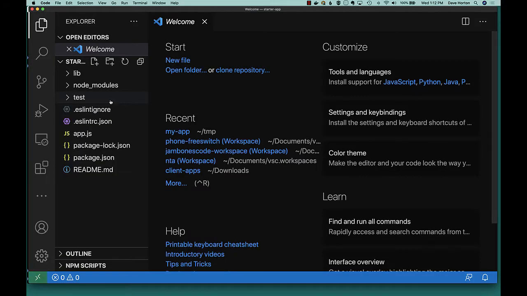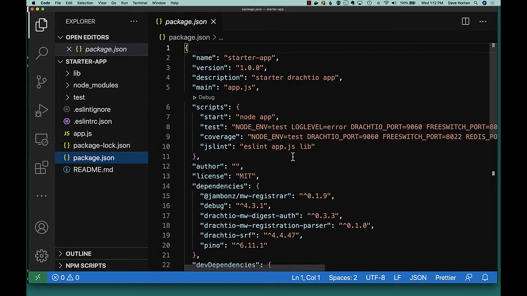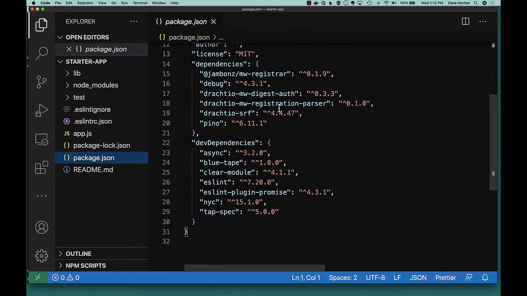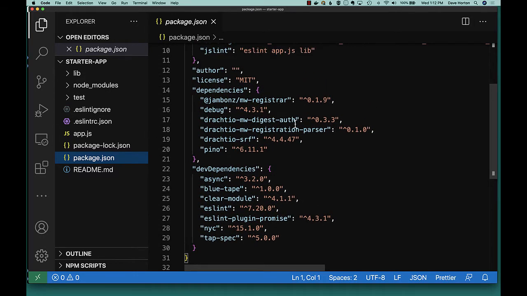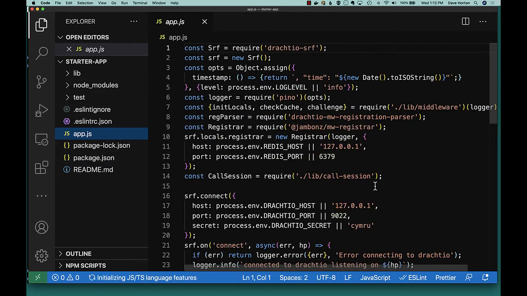Now let's look at the code a little bit. We look at the package.json. You can see the various dependencies that I've got in there, including Drachtio srf. It's somewhat of an opinionated scaffolded app. I like to use Pino, for instance, for logging. There's some other middleware that's brought in because we said we wanted to build a registrar, or that we wanted to handle register messages, which means we're going to act typically as a registrar. So I've got some helper classes already there for that.